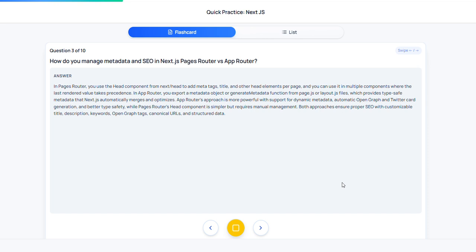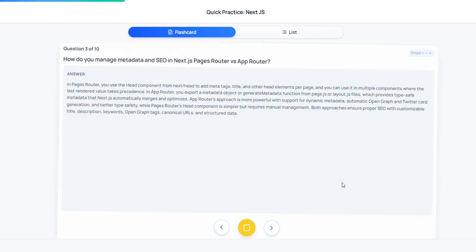App Router's approach is more powerful with support for dynamic metadata, automatic Open Graph and Twitter card generation, and better type safety, while Pages Router's Head component is simpler but requires manual management. Both approaches ensure proper SEO with customizable title, description, keywords, Open Graph tags, canonical URLs, and structured data.